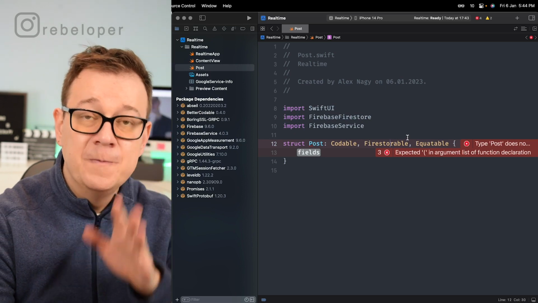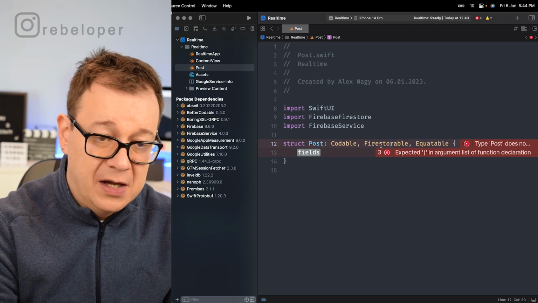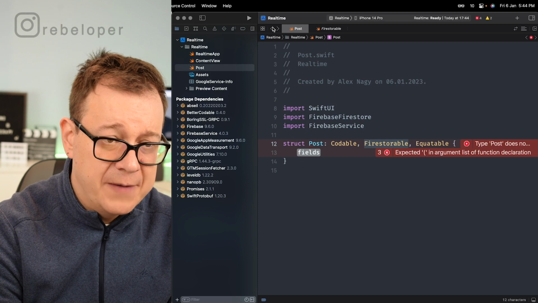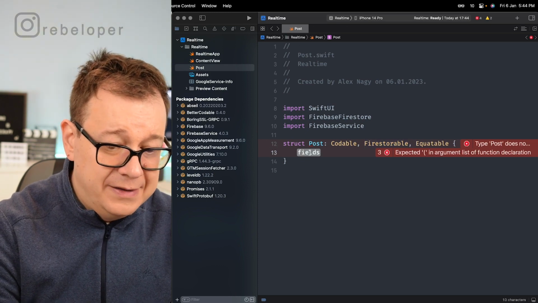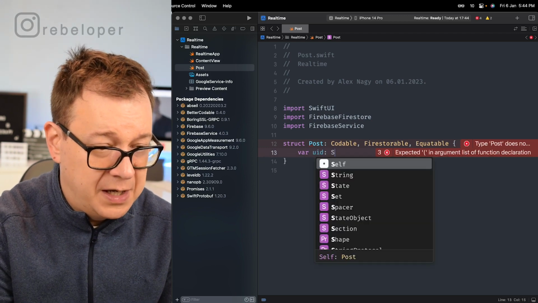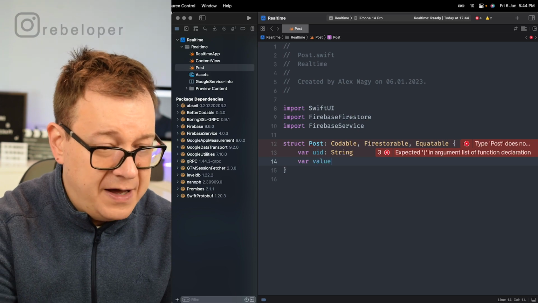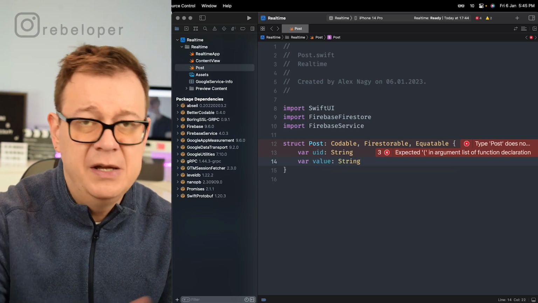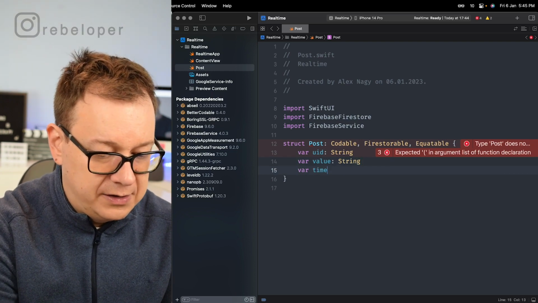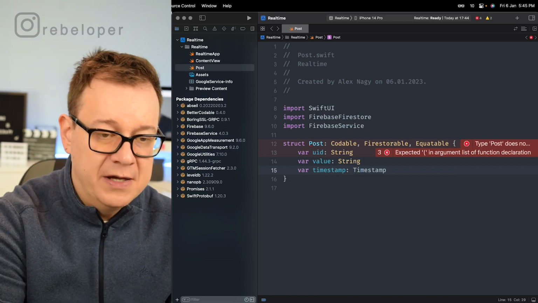It requires us to give a key value, so a property of UID. It's just a simple protocol. Let me just jump to definition. It has to be a UID string. Okay, so those are the requirements for our model. So let's create our var UID of type string. There we go. And then var, let's have a value of type string. That will be the post's value. And then let's create a timestamp of type timestamp. This is why we imported Firebase Firestore.